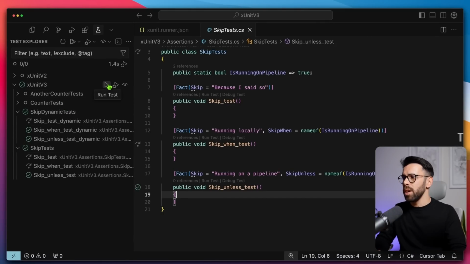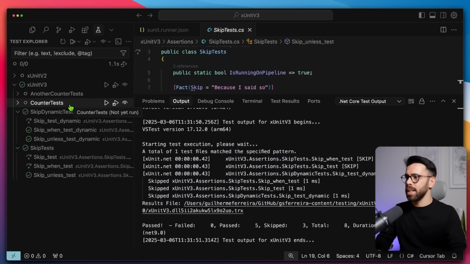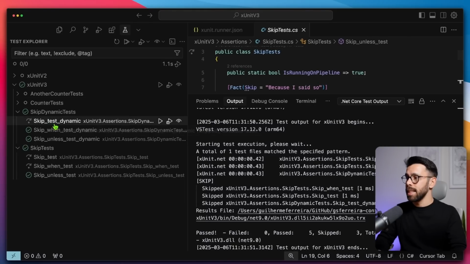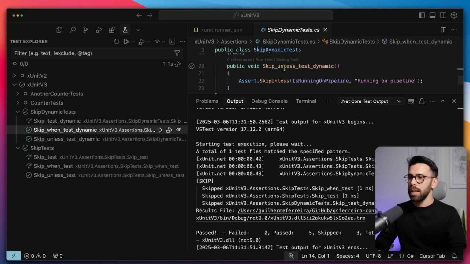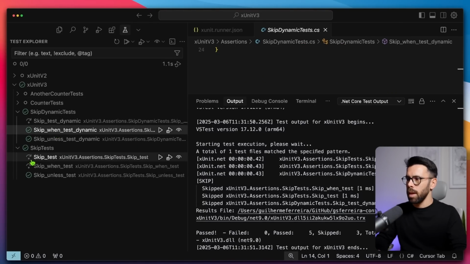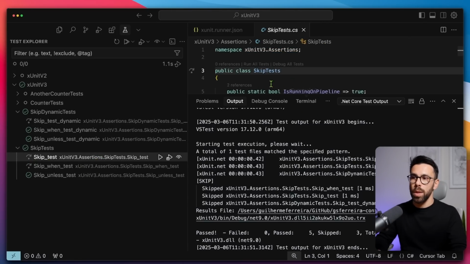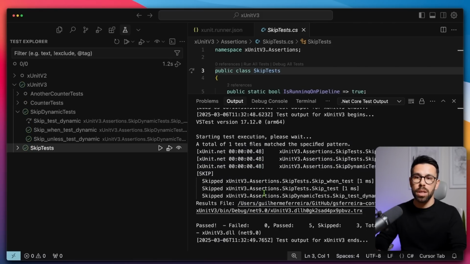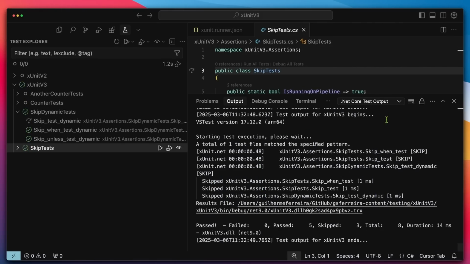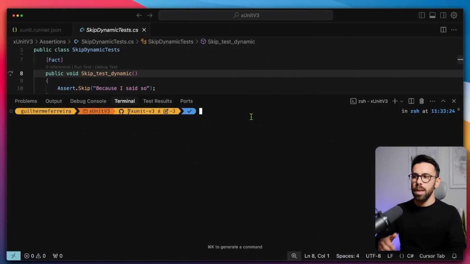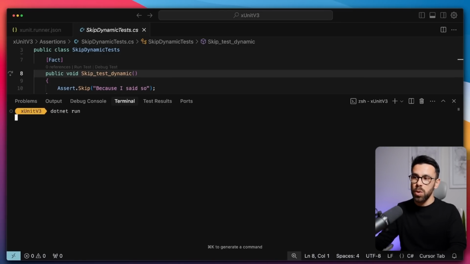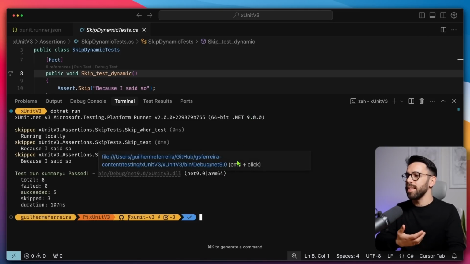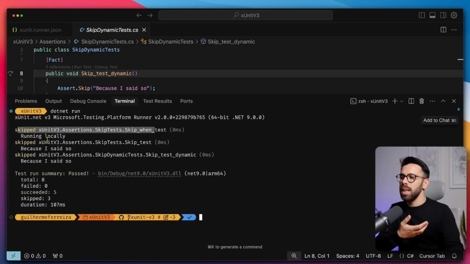Same idea. So if now I go to my test runner and I execute my tests, I can see that, for example, the skip test dynamic, this one was skipped. I can also see here for the ones with the attributes, the static ones, which ones were skipped and which ones were not. Also, if you look into the test output, you can see the tests that were skipped as well. And for example, if now I go to my terminal and I run the .NET run, because now this thing is a console as well, I can do the .NET run instead of .NET test. I can see here that they were skipped and the reason.